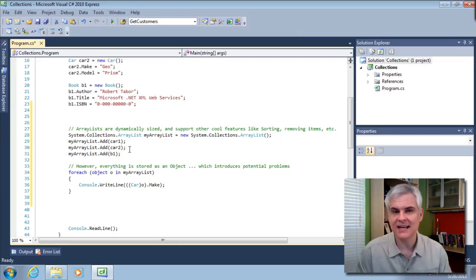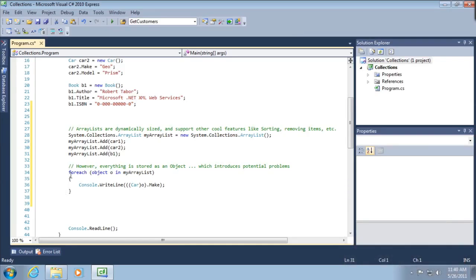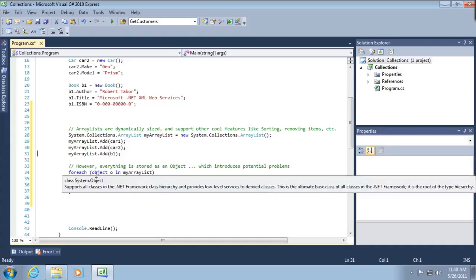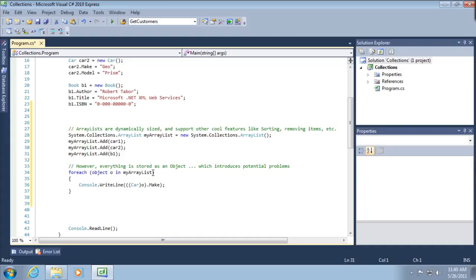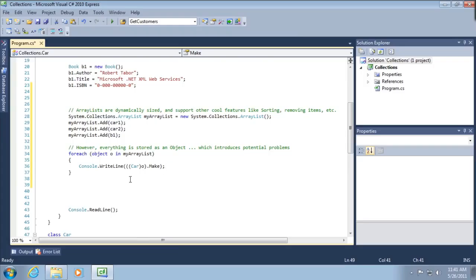The first downside is that if you store everything in it as an object, then once it comes out, it will be an object. So there will be some conversion that happens. And when you bring it back out, you're going to have to cast it back to its original data type. So you can see what I've done here. In the for each statement, I'm for each object O in my array list. And so as I get the current item in the array list, I'm casting it to car, and then using a series of open and close parentheses, getting at the make property defined in my car class.